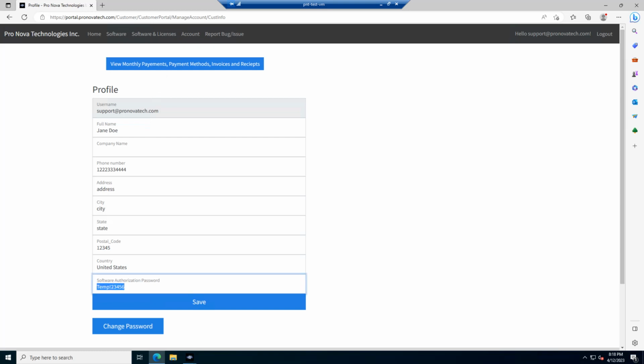When you create an account, you can choose to set up your own authorization password or keep the default that self-generates for you. It's highly recommended not to have this be the same as your login for the portal. That way, if you need to give this to end users or somebody else, they can activate licenses as needed without gaining access to your portal to manage the payment methods, all that type of stuff.